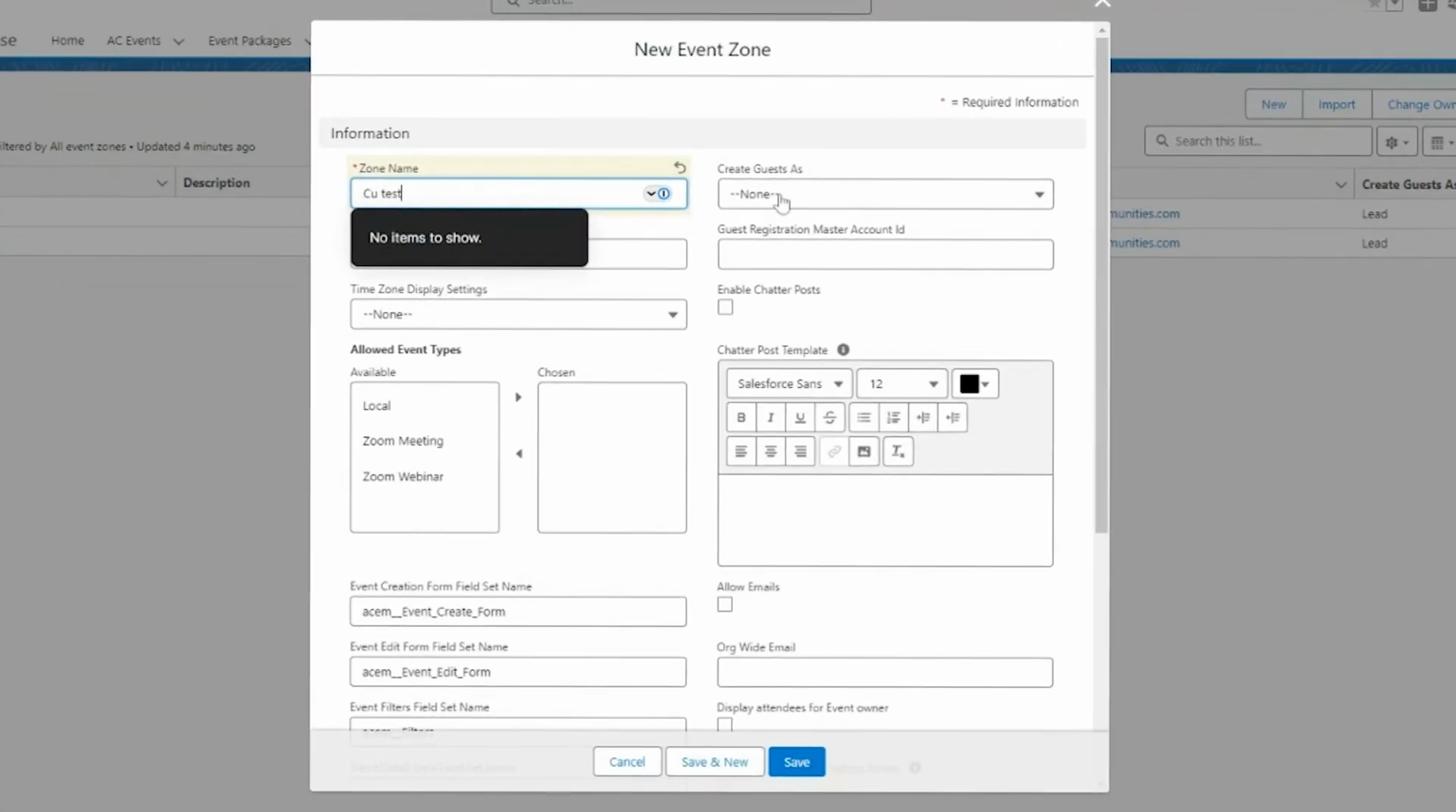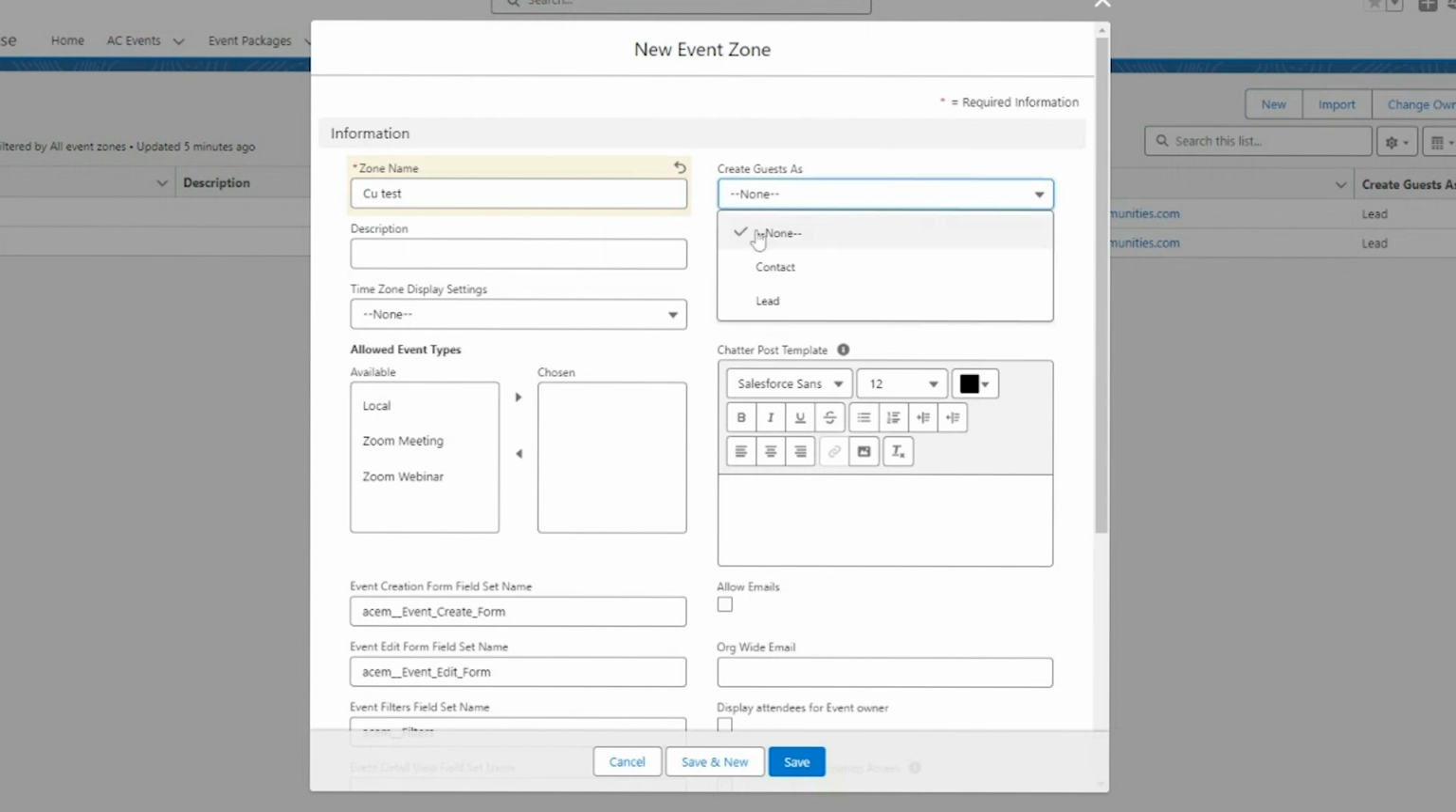Define the zone name and description. This is not visible to external users. The Create Guest As field allows you to choose if your site guest users will be created as leads or as contacts in Salesforce. If you want them to be created as contacts, you also need to specify the account ID this contact will be related to. Important note: if you are using Nonprofit Cloud, you don't need to fill out the account ID field. Please disable the appropriate validation rule in settings.